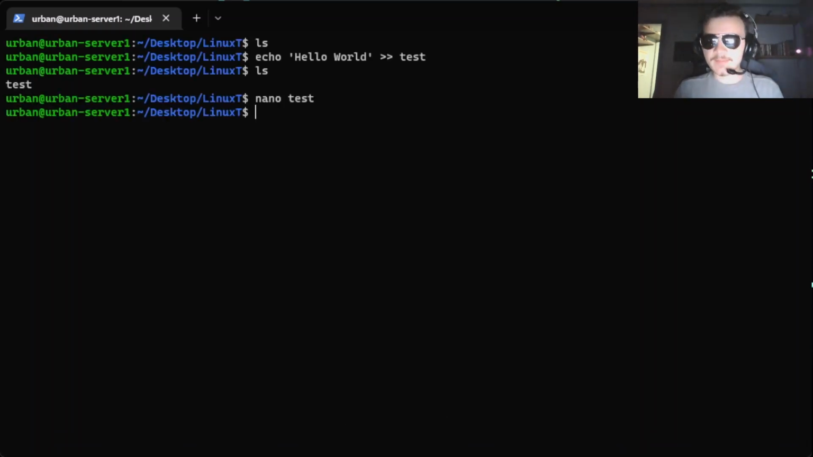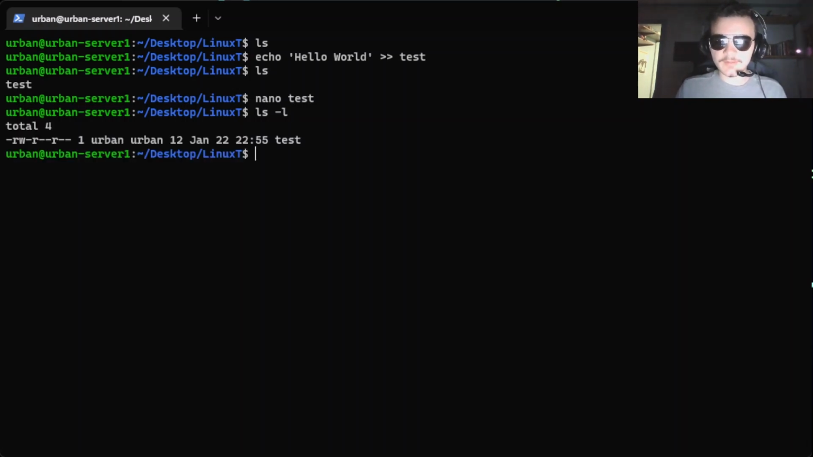Now, as I mentioned in the presentation, we were able to read this file with nano because we had read permissions. So if we use the command ls with the flag -l, meaning long, and leave the next argument blank, so it's the current directory, we can see the permissions of the test file. We see that we have -rw-r-- So what do these mean?